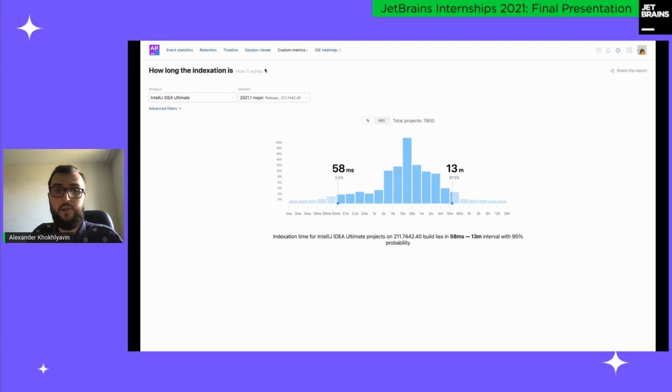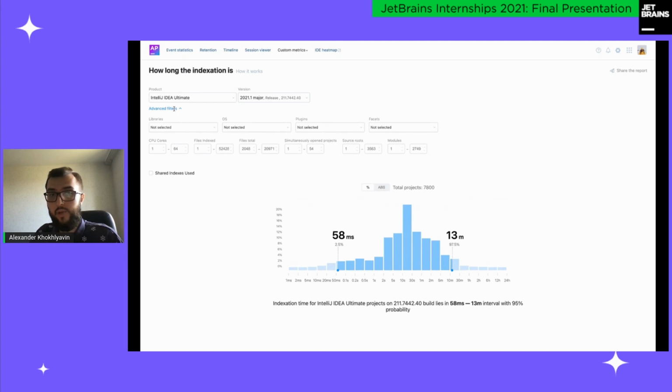And we can see the results, the 95% interval in which total indexing time lies. You can click on the how it works link to read about the approach we use to get these boundaries. You can also see the total project's absolute value, which we have according to all filters we set. We can switch between absolute values and percents on the project axis.